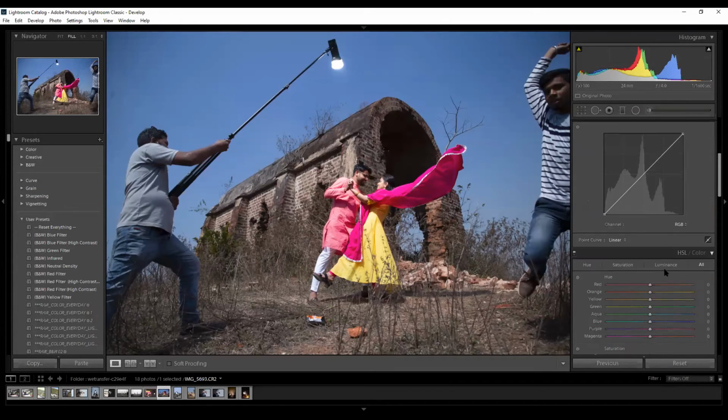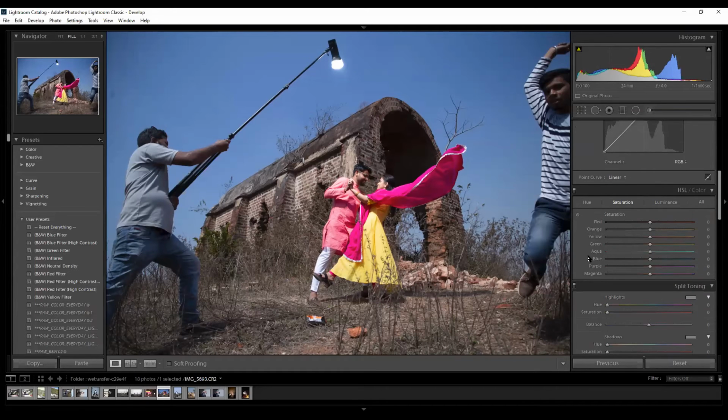And if you select, suppose, the saturation only, it will only show the saturation area. If you select the hue only, it will show the hue area. If you select luminance, it will show the luminance area. If you click the HSL part, sorry, the HSL part.